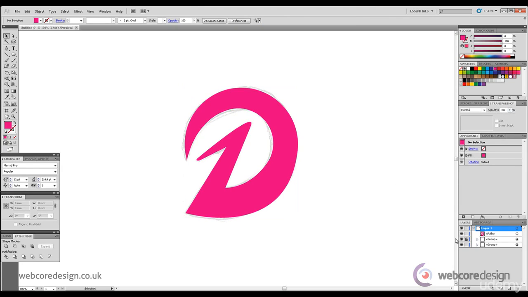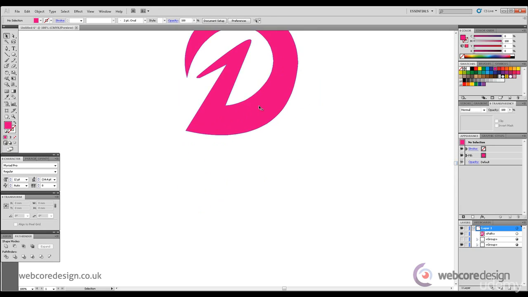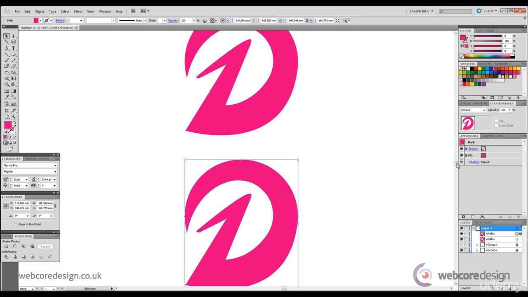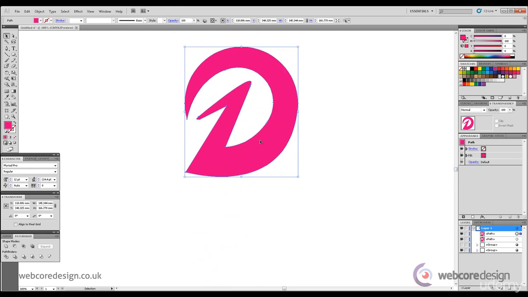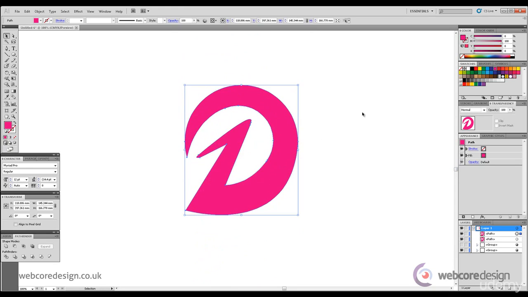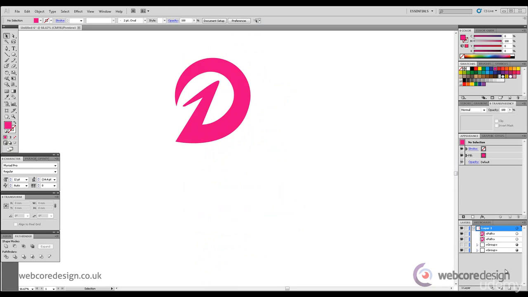We can turn off our sketch by clicking the eye in the layers panel, and we can see how the logo stands. I'm going to make a copy of this logo with Alt and Shift, and I'm going to work on a fresh copy beneath this. The top copy is just in case we want to revert back to how it was originally.